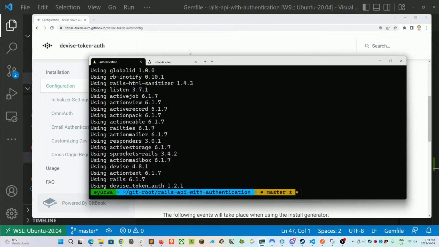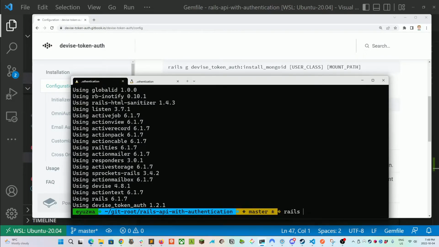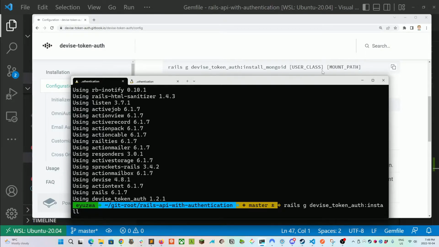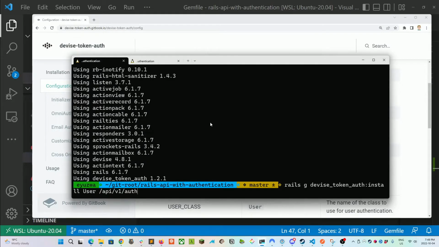So let's go into our console and type in rails generate devise_token_auth:install, and we don't want the Mongoid one. We want this one here. The user class is just User, and the mount path is going to be /api/v1/auth. I decided to keep it namespaced because in the future, for example, you might want to add OAuth support into your API.